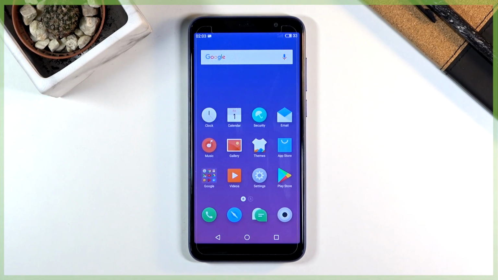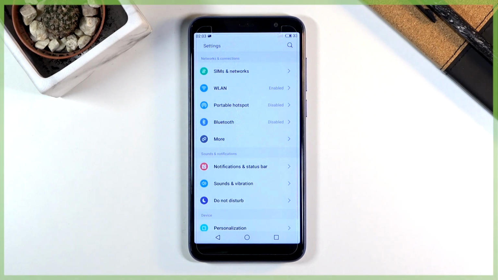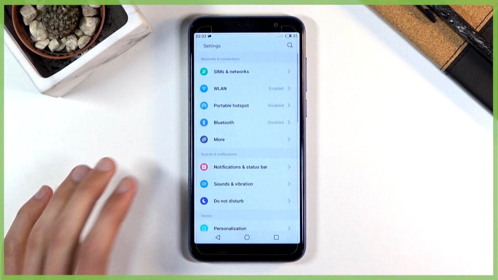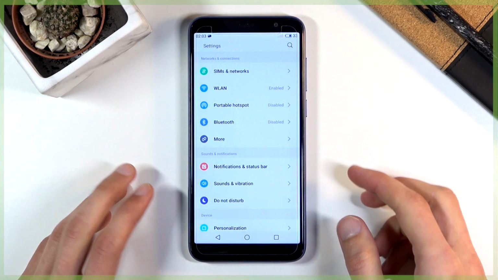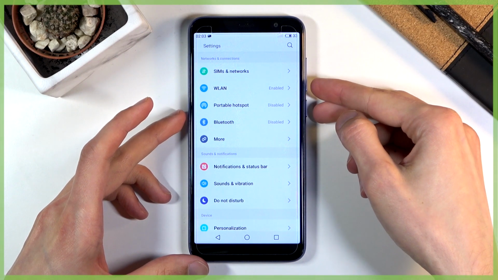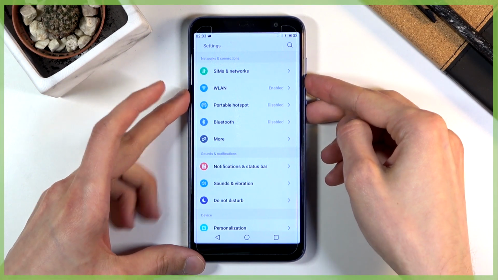And to get started, you want to open up the content that you wish to capture. I'm going to be using settings as an example, and once it's open and visible on the screen, simply press and hold the power key and volume down, so both of them at the same time.